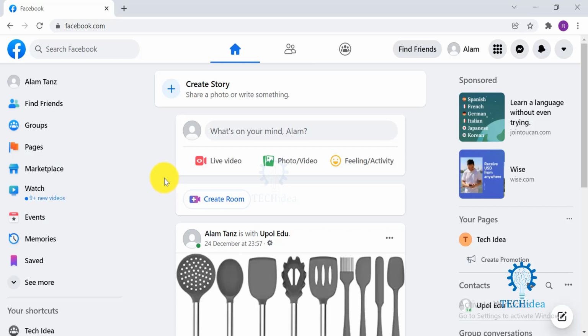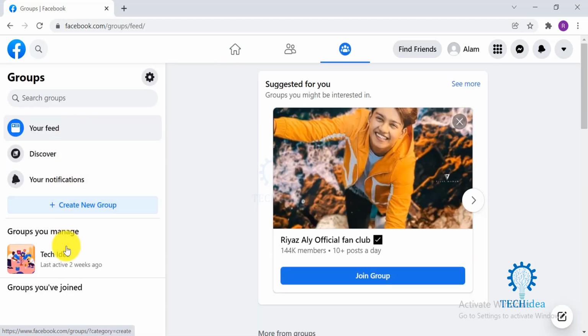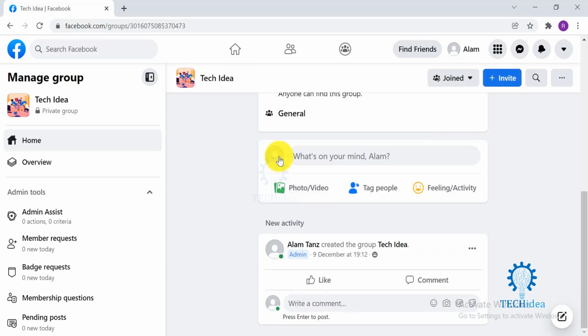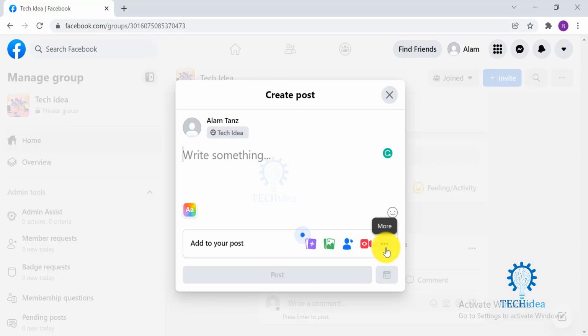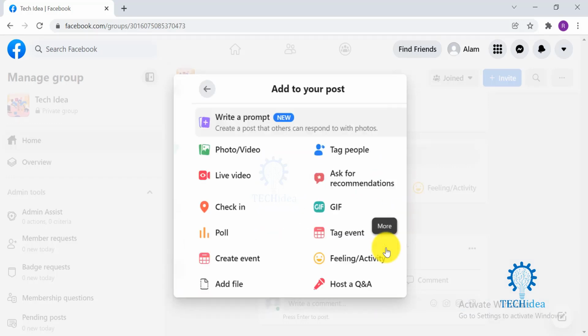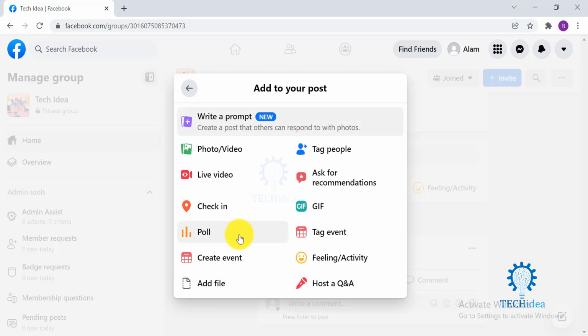Log into your Facebook from any browser. On your left hand side you can find groups. Go to groups and go to the group you want to create the poll in. Scroll down and click on the text bar. On your right hand side you can find a three dot icon. Click on that and over here you can find poll.